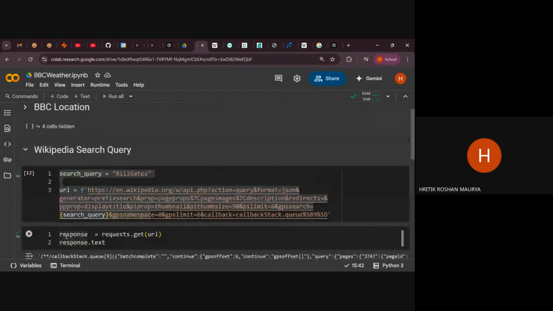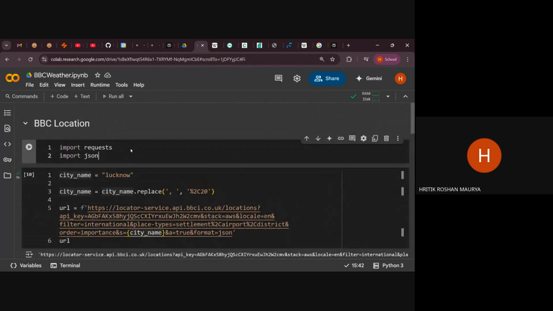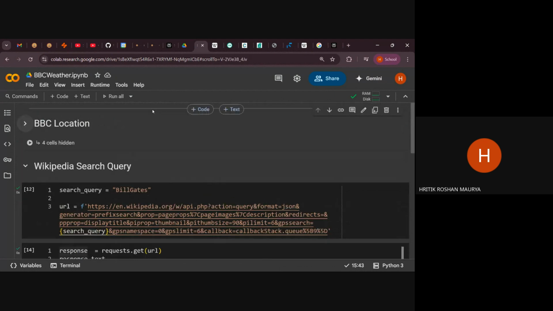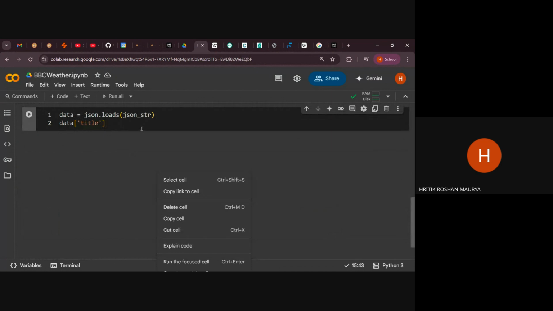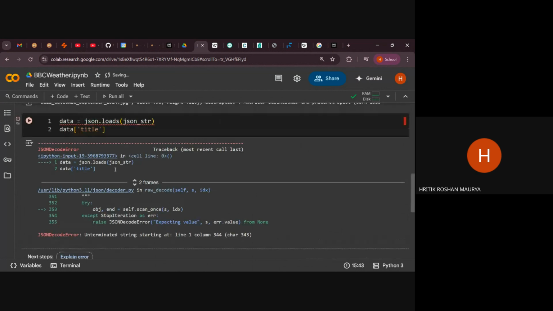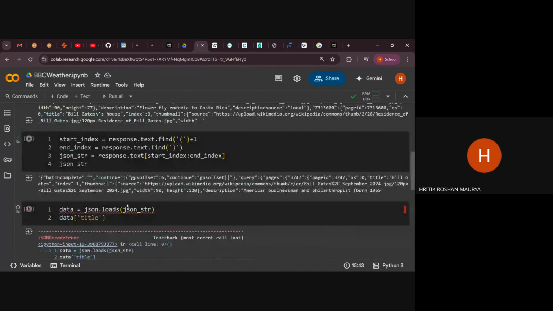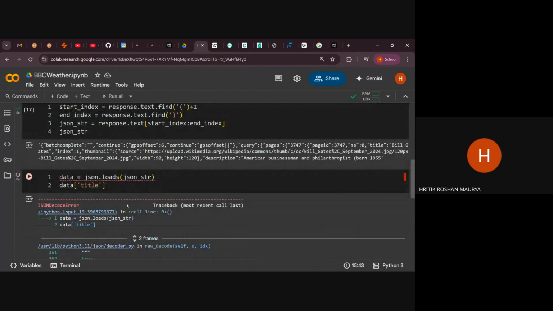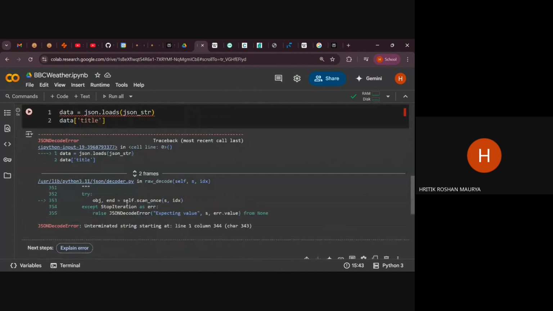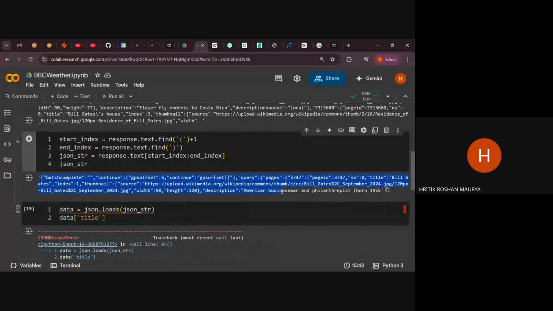So now this part will work. Definitely, I need to import JSON. So import JSON, and now it will work. This is the type of thing you need to do. Okay, so there is some error: unterminated string at the end. So this is the data. I am getting it correctly, I think.